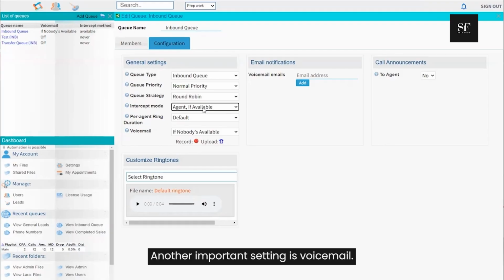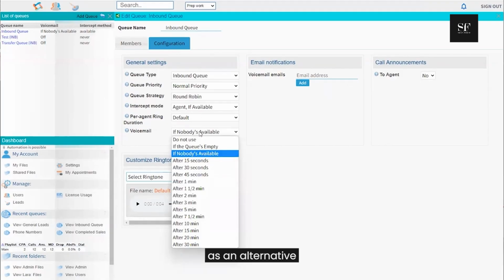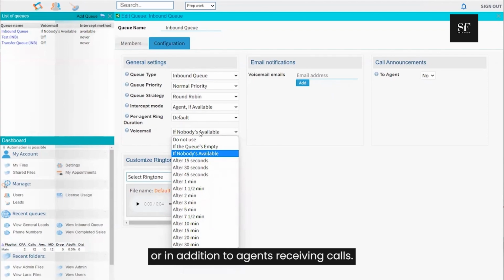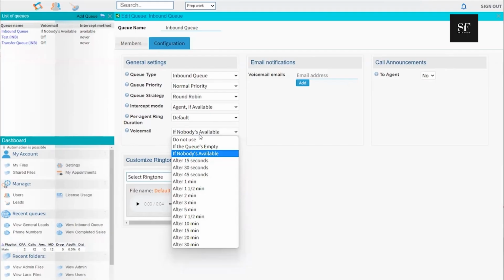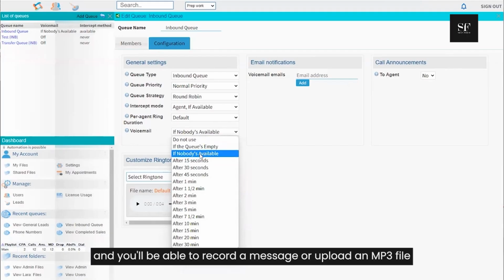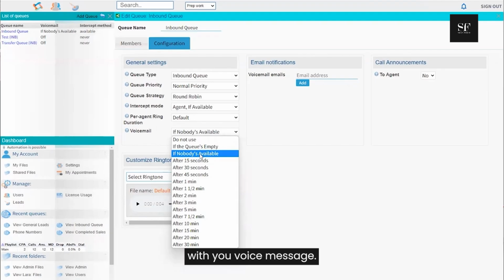Another important setting is voicemail. You have the option of setting up voicemail as an alternative, or in addition to agents receiving calls. You can select when incoming callers will hear a voicemail, and you'll be able to record a message or upload an MP3 file with your voice message.